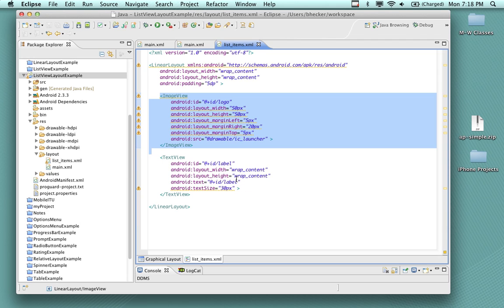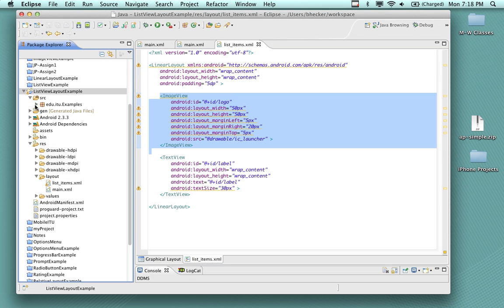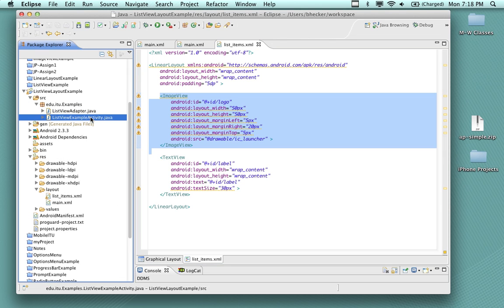So we have an image and a text, and if you look at this, you go, well, I have no idea what that's going to do. And if you look at main, there's nothing in main other than the title, and the title's gone. The title doesn't even appear. So it's all going to be done programmatically. So if I go into the source code, I see, oh, this is interesting.